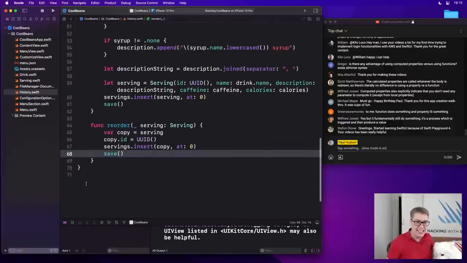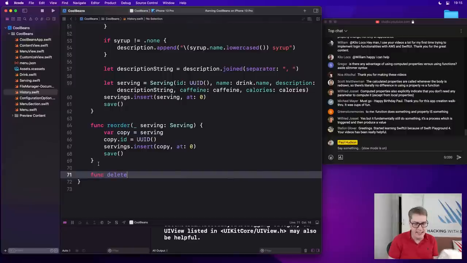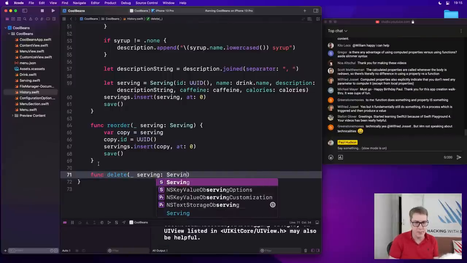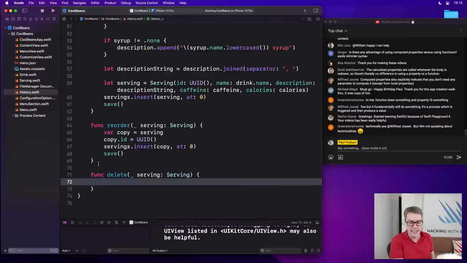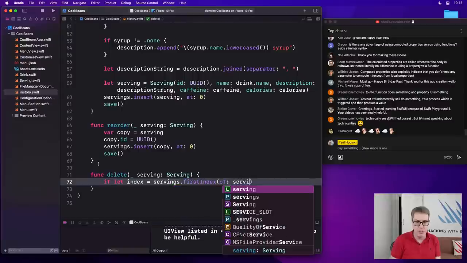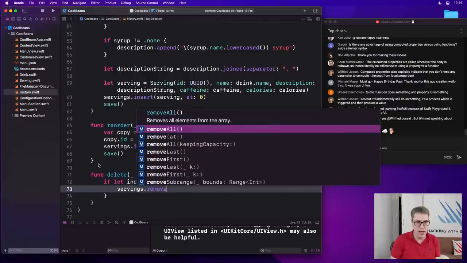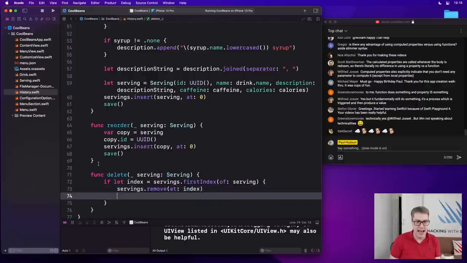But also, we'll add a delete option too. So we'll say, func delete a serving. And here, we're going to say, first, where is this in our array? Where does it appear? So we'll say if let index equals our servings dot first index of serving, servings dot remove at that index and call save.